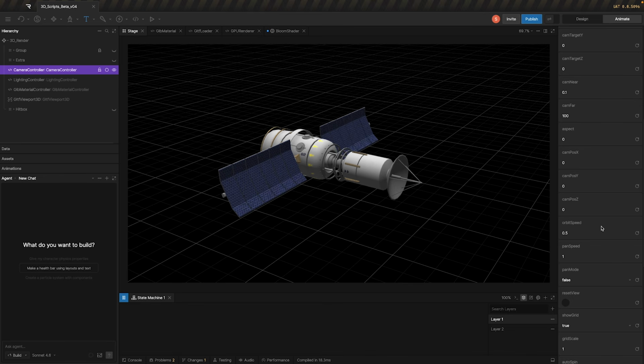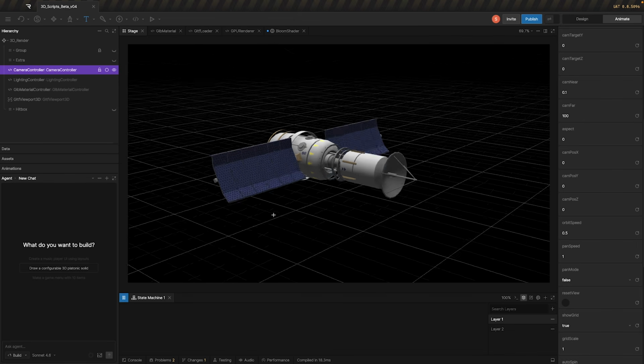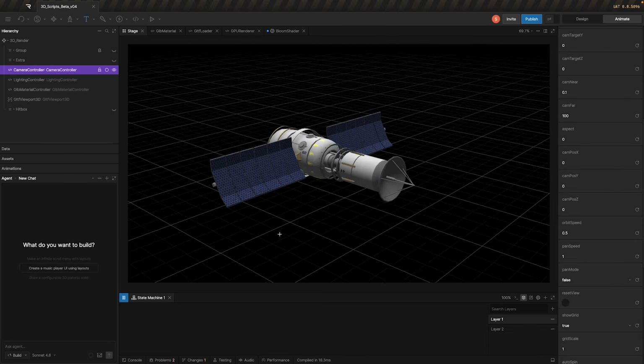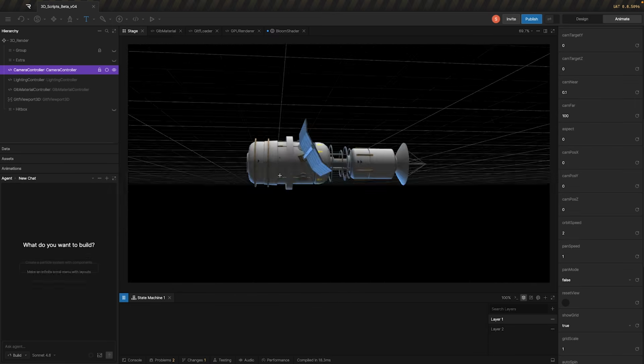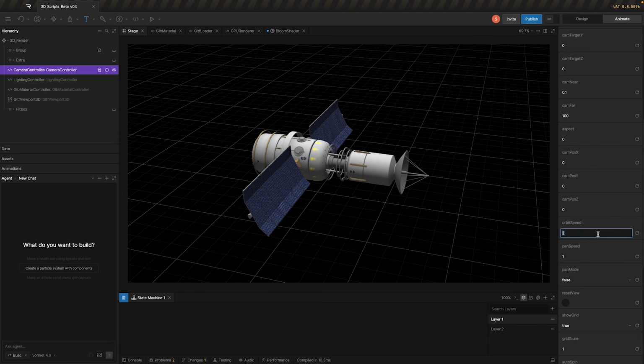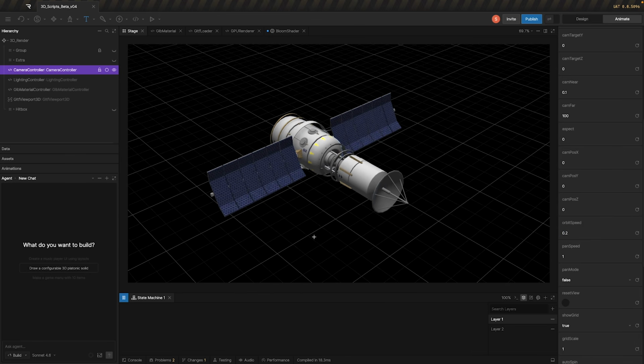After that, we have orbit speed. Orbit speed controls how quickly the camera rotates around the object when you click and drag. If you want to increase that, you can set it to, let's say, 2. Now it's moving super fast. Or you can reduce it to 0.2. Now it's going to move much slower.